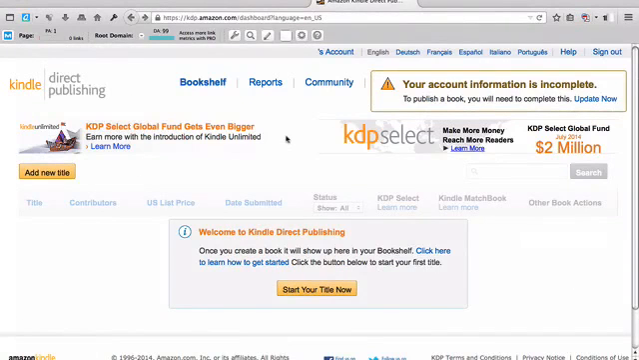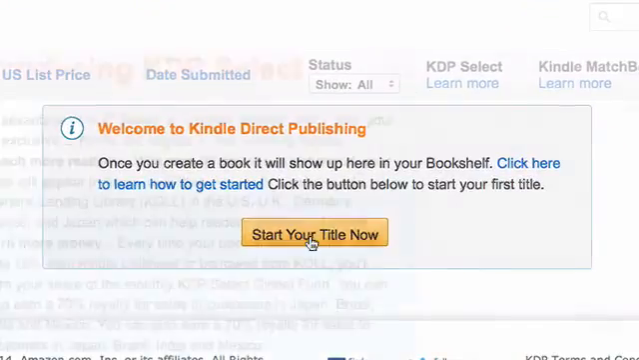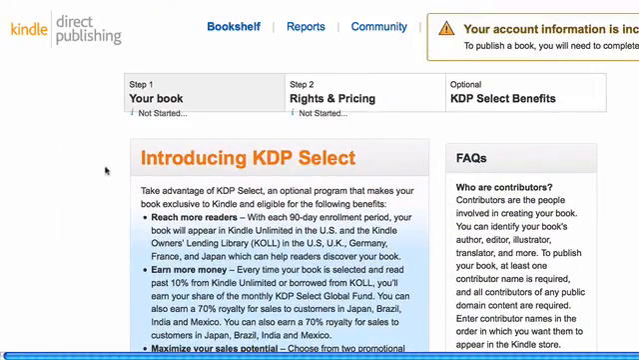And here we are in our Kindle Direct Publishing account. Once you get started, it's real simple to add a book. You just go down here and click on Start Your New Title. A new page will open, and you're going to go through a couple of different steps.